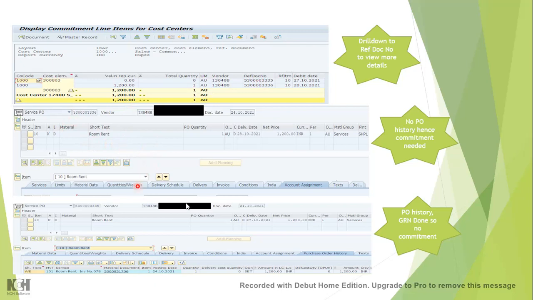In this case, we can see there is no purchase order history tab. It means I have not yet done the GRN. Although the delivery date is 28th of October, I have yet to do the GRN. So the system is treating it as a commitment and accrual which I need to book. In this case, you see the PO history tab has come after account assignment, and it shows I have already done the GRN. So the accrual has already been booked through document type WE. There is no need for further accrual to be posted. Hope this is clear.